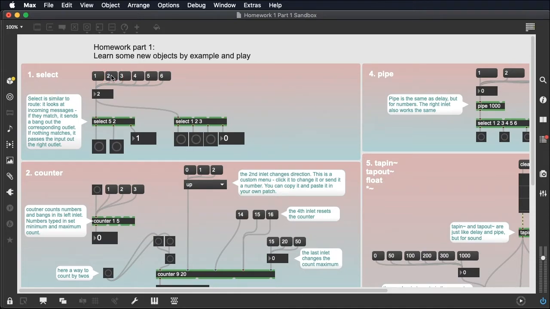Try a 2. Okay, so this select is looking for a 2, bangs the second outlet. This select is also looking for a 2, bangs the second outlet. So a 2 triggers both of these selects. 3, it's a reject on the first select, but actually triggers the third outlet because the third typed in argument of select here is a 3.